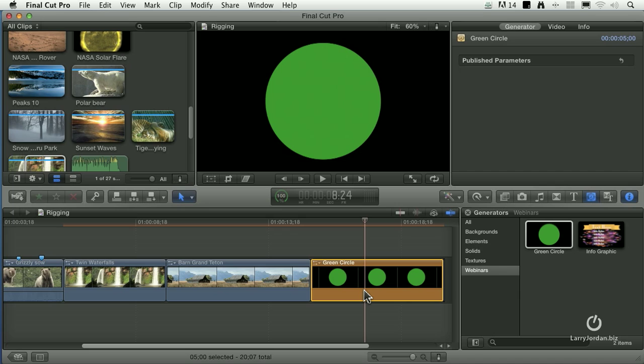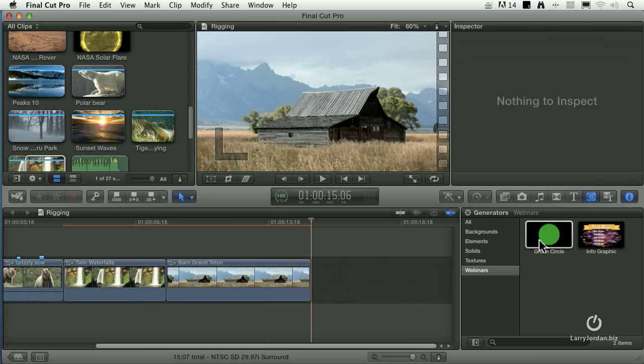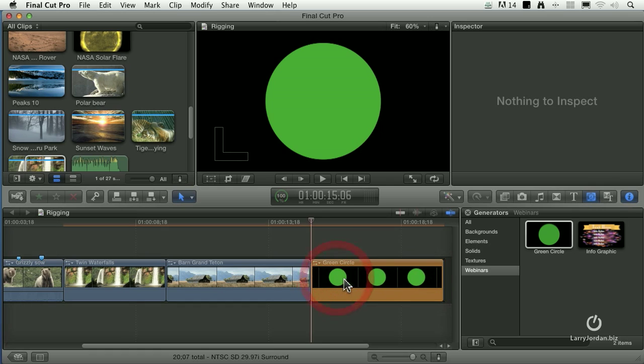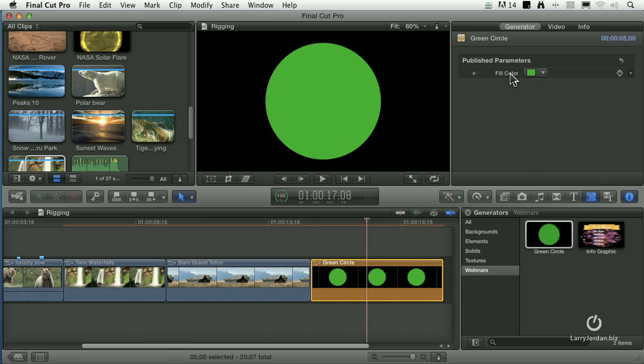That's locked. Anything that I change won't affect that clip. It only affects what's inside the browser. So I'll delete the clip in the timeline, grab the browser, drag it down, select the clip, and look at that. There's the fill color that we published. In fact, this is really neat.